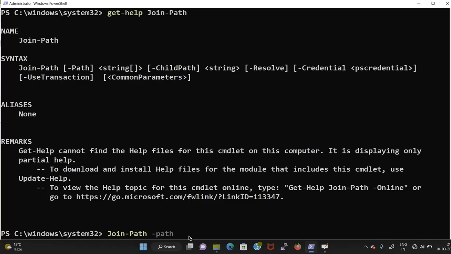It will accept it as a string, so let's paste it here. Now this is my path, and whatever folder or file is available inside Movies, I want to add it at the end of this path. So how can I add it? We have another parameter, Child, and it also accepts one value, which I'm going to pass here.